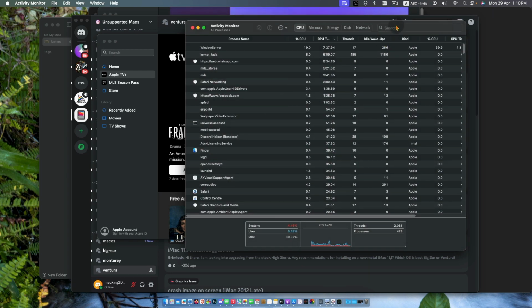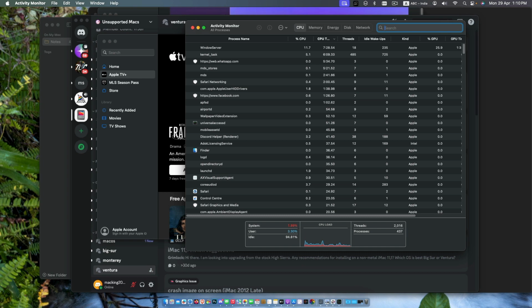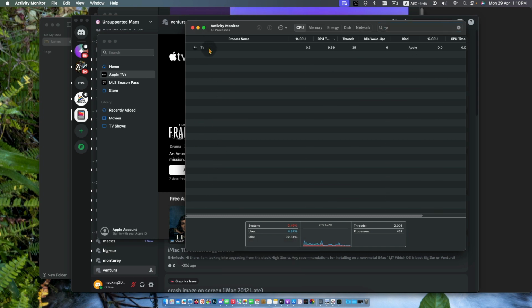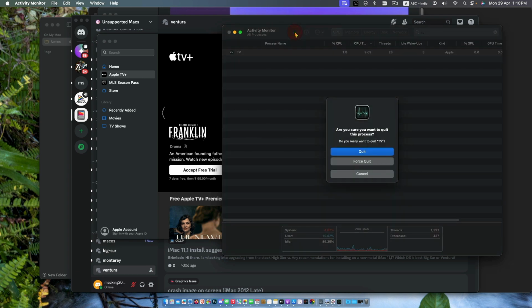Also, you can search for it by name or sort by CPU, memory, and other criteria, like I searched TV to close. Once you have found the app, click on it to select it, then click the cross button to force quit, and a confirming dialog will appear. Click Force Quit again to confirm.